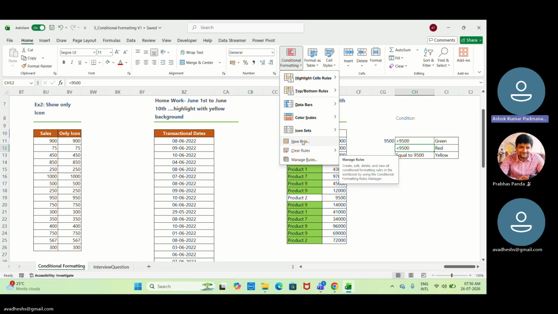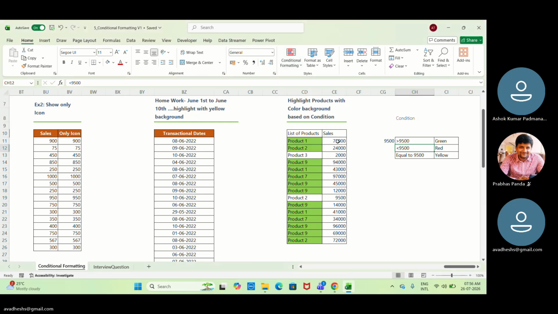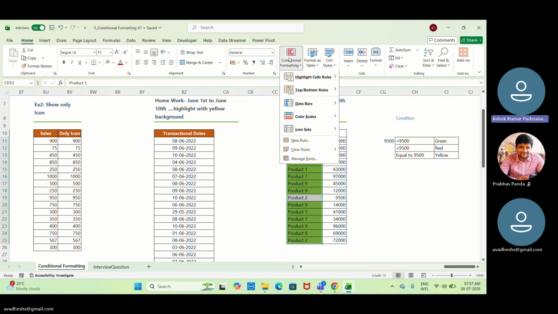No. Wait. First you highlight the cells that need the conditional formatting. No, wrong. You need to highlight the product, not the sales. Product column, the list of product column. That is why you can see the two white backgrounds, right? Others are all green. This indicates that these are all greater than 9,500.